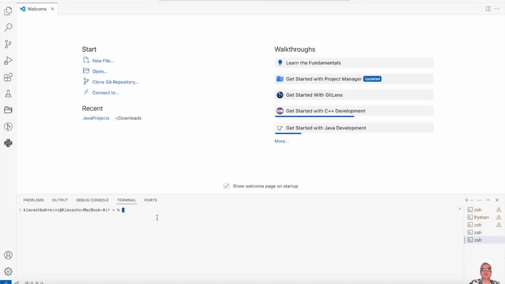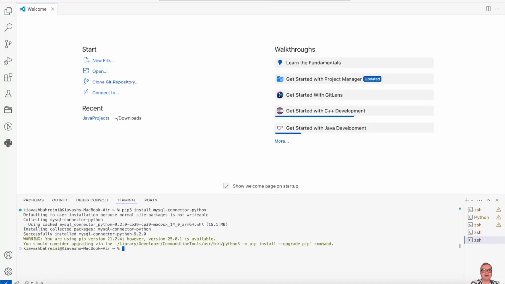And here in the terminal, I'm going to type pip3 install mysql-connector-python, because we would like to connect to MySQL. This is something that we are going to install because we need this driver to connect our Python application to our MySQL database management system. Let's press enter. All right, what does it say? It says that installing completed, successfully installed.